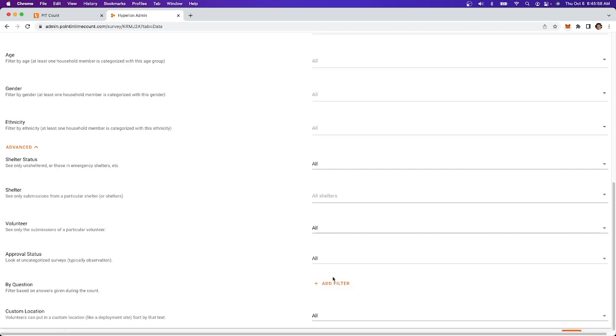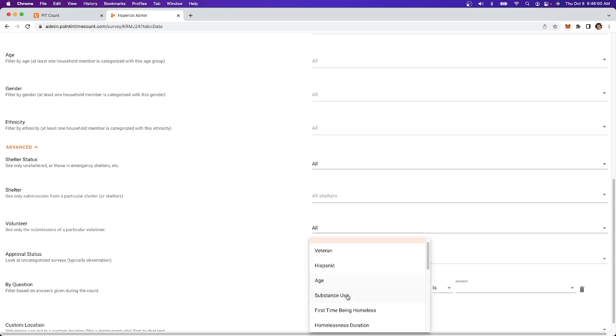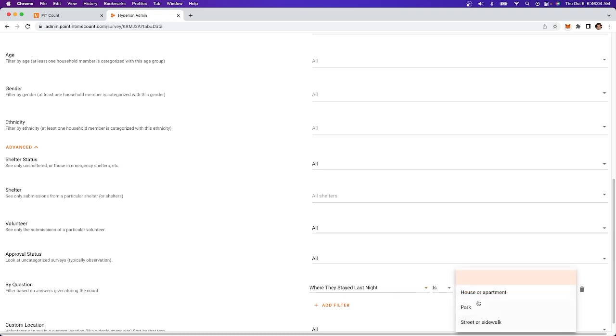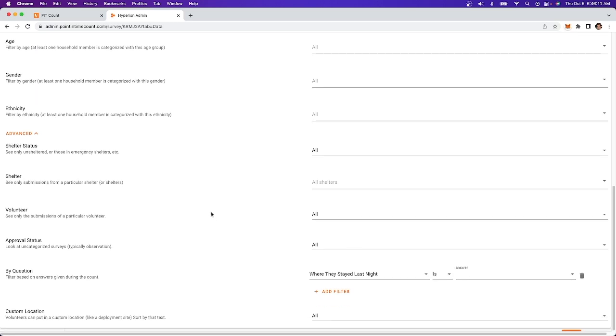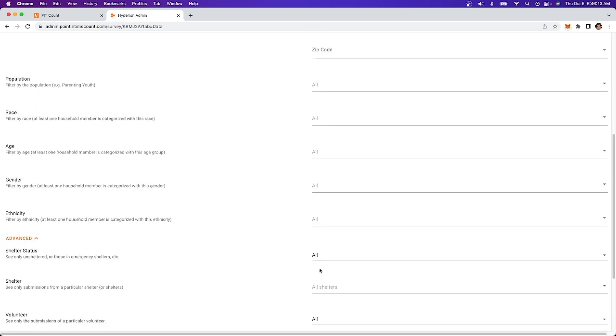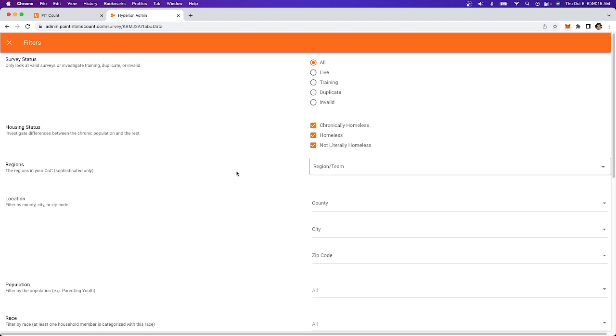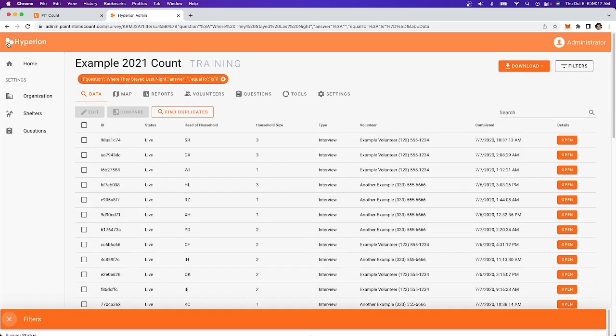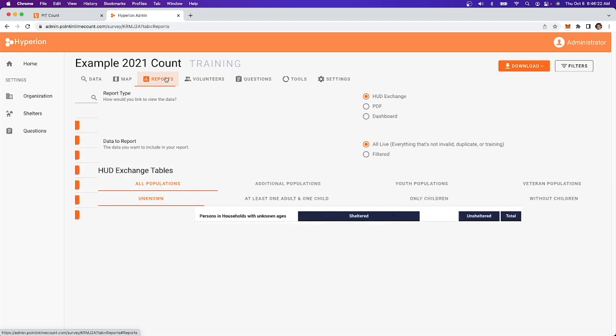Another example is you can filter by individual questions. So if you just want to know where they stayed last night, you could filter it based on that. And this will only show answers that actually exist in the data set. Filter by volunteer, by shelter if you're doing that. Basically anything. Next, we'll look at the reports.